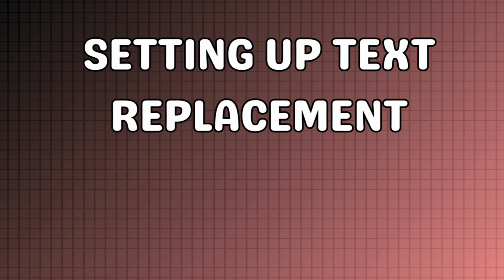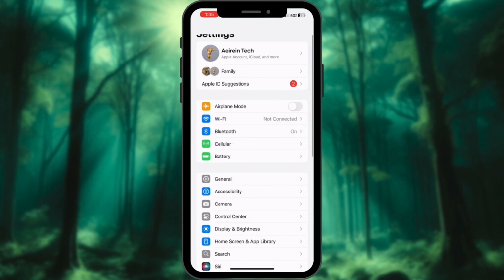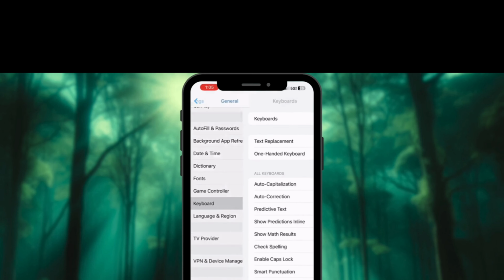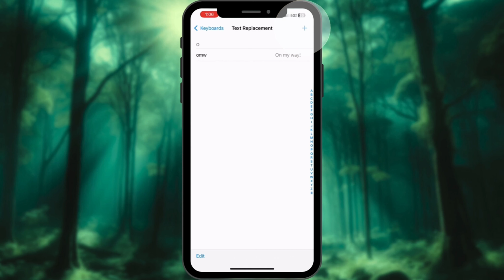Let's start with your iPhone and iPad. Open the Settings app on your iPhone or iPad. Scroll down and tap General. Select the keyboard and then choose Text Replacement. Tap the plus button in the top right corner.